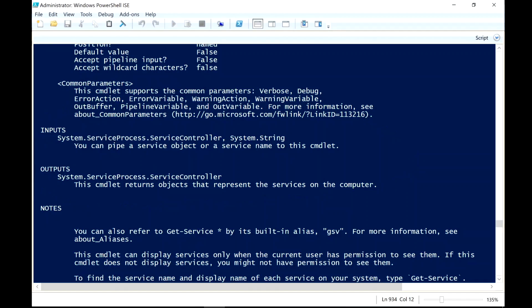What I need you to now know is that every type of input is different. It only accepts input of a certain type. In this case, a service process or a string. Those are the only two types of objects that I can feed into a Get-Service cmdlet. When the output is created, it is created in the form of a System.ServiceProcess.ServiceController object.